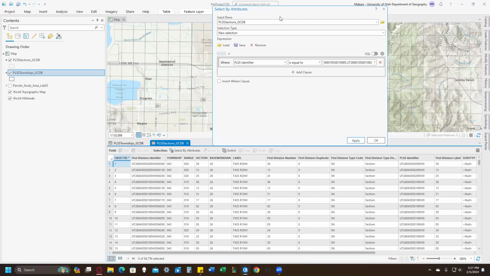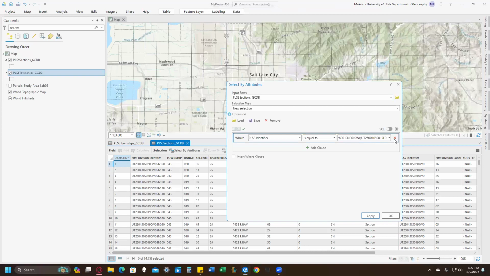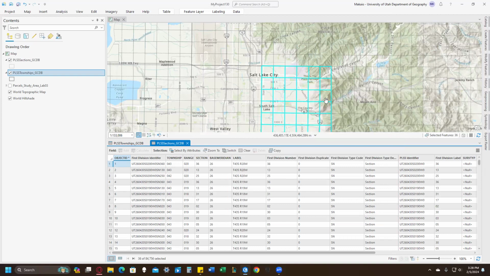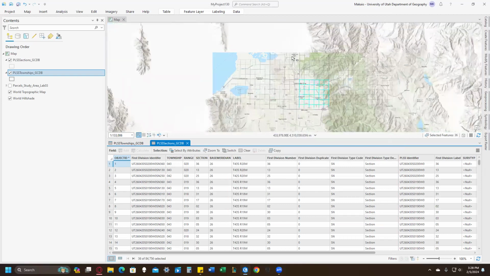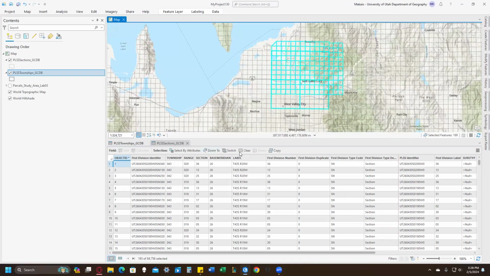We used the PLSS identifier and we got nothing for it. Let's delete one of these and see what happens. Nice. So we have a study area, but it's not the study area. So we need to further refine down our sections.